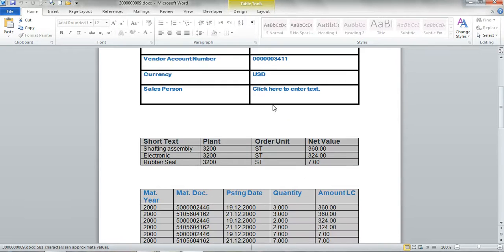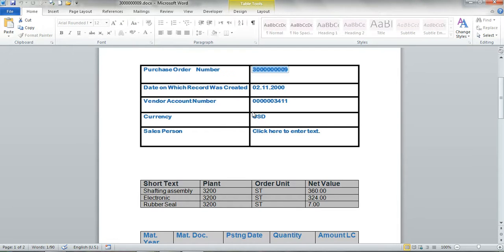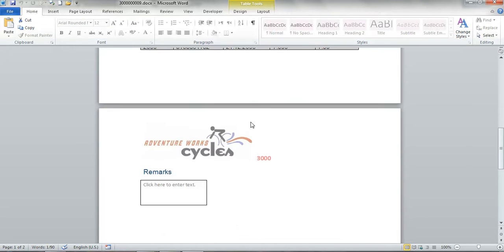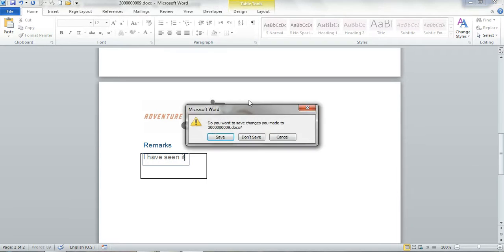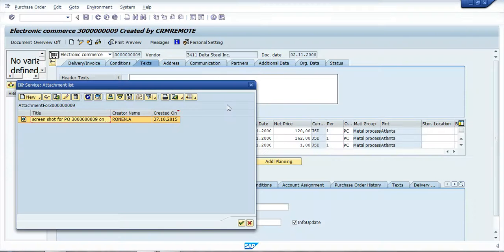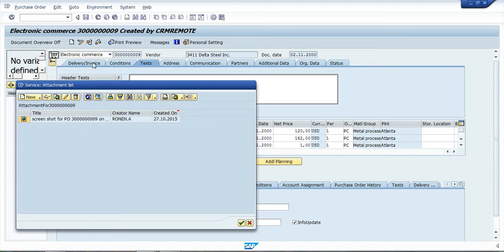So we've got this document whose number is the same as the purchase order number, with all the data inside and also the remark. Let's do some trick here. Let's put in the remark that I have seen it, and we save the document, close it, and we'll open it again.